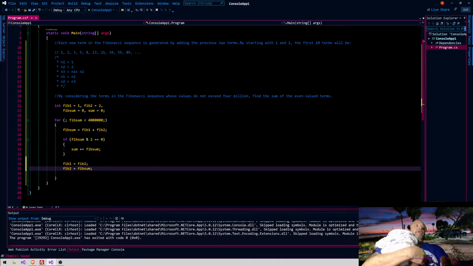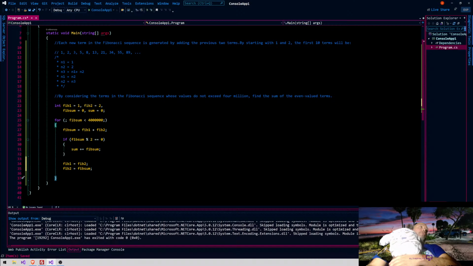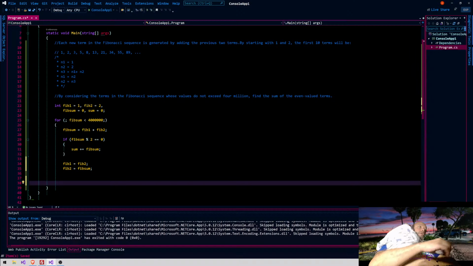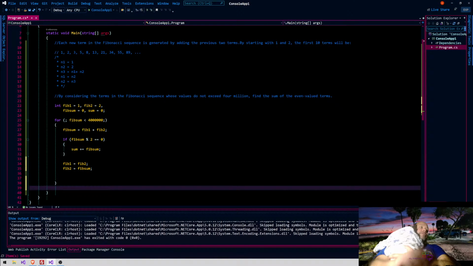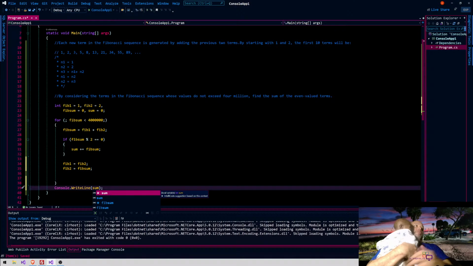And lastly, the only thing we need to do now is print out what the sum is going to be after everything. So let's get out of this loop. Oh, I just closed that out wrong. So you type in CW and press tab twice, and then you put sum. I'm just going to put sum. You can put "the sum is."